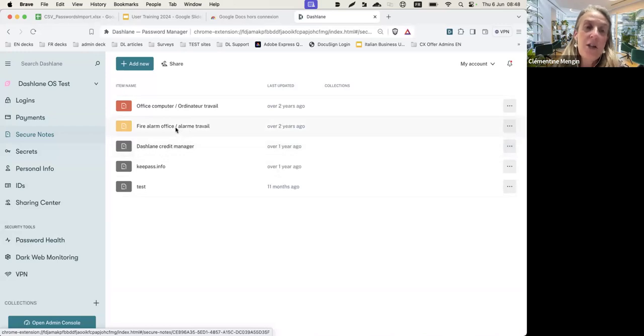So because I have Dashlane installed on my cell phone, I was able to access the secure notes that my office manager has shared with me, and I was able to deactivate the alarm. So secure notes can be anything you want, okay? This is your vault, this is yours. No one else can see what you have in here. Payments and personal information and ID, this is personal, at personal level.